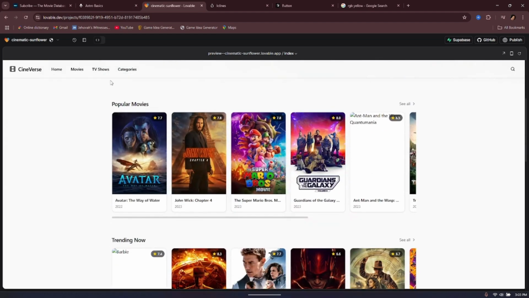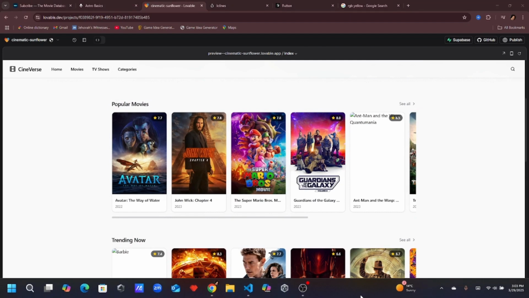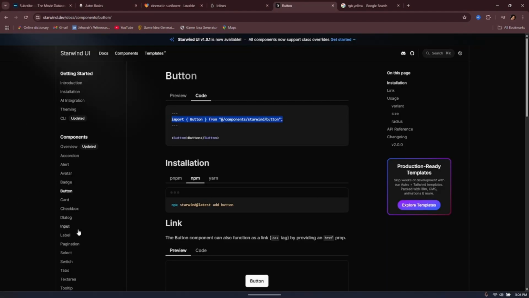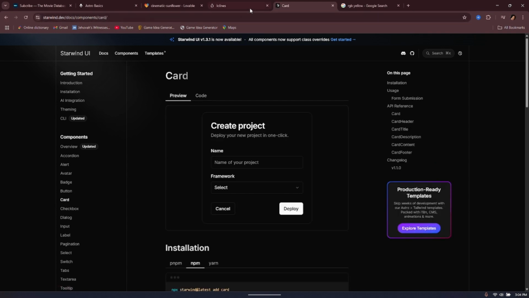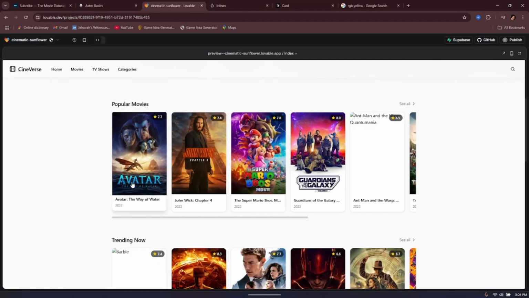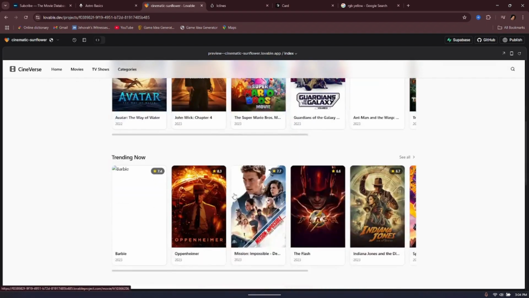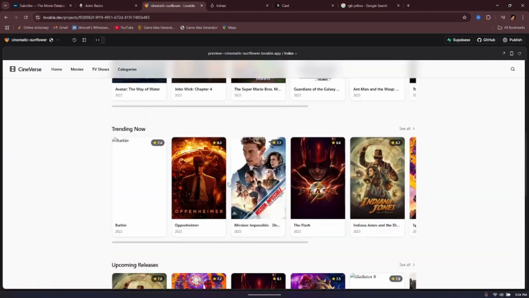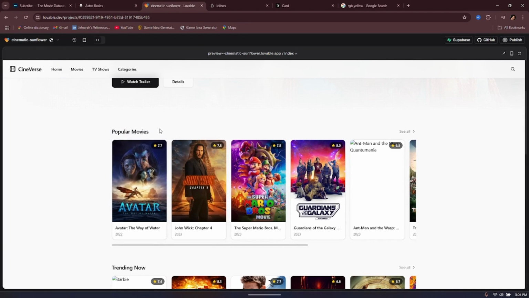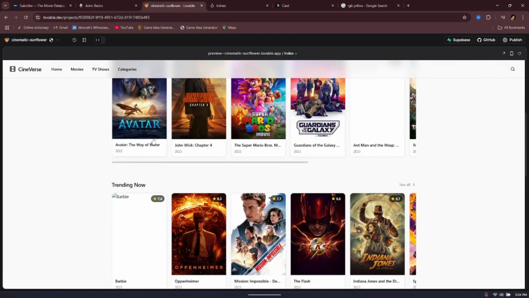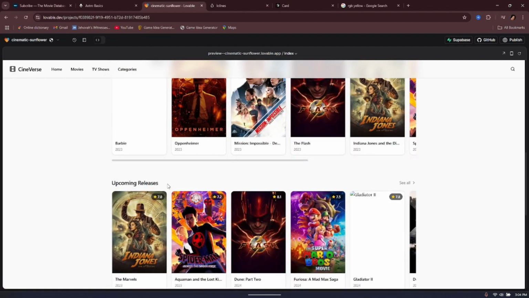So now let's move on to this section here, popular movies. Okay, so we're gonna make little cards using the card component from Starwind, and we're gonna make these cards with a rating, title, and the year. That's what we're gonna do. And like I said, we're just doing the UI first, and then we'll bring in the API after. So first of all, we need a section called Popular Movies, Trending Now, and Upcoming Releases. So that's what we'll do then.